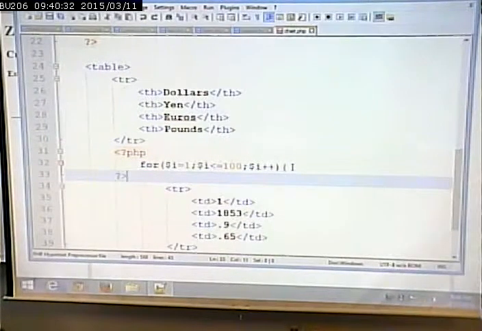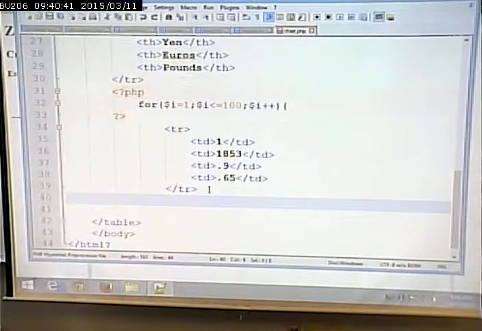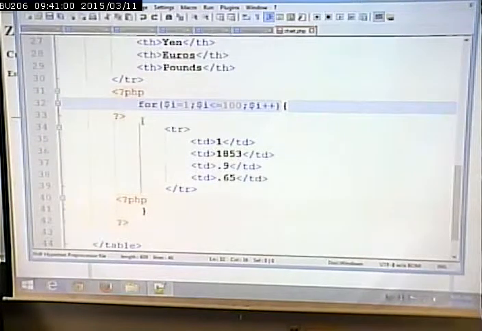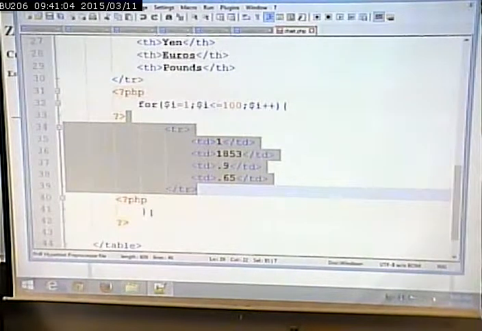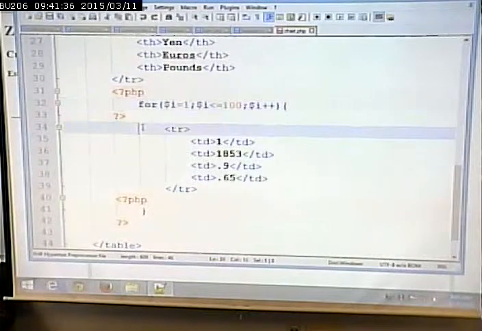Now, this can be a little confusing, but here I'm going to pop out of PHP. Why? Because I have a chunk of HTML I want to output. And here I get back into PHP mode, because I want to close my loop. So notice that the loop starts here, all this stuff is part of the loop, and then boom, that closes the loop up here. That's one thing that can be confusing about PHP until you get used to it: you can start a PHP instruction in one PHP block and end it in another. You can do this with loops, with if statements, with any sort of statement.